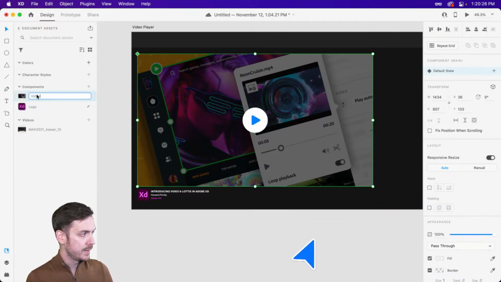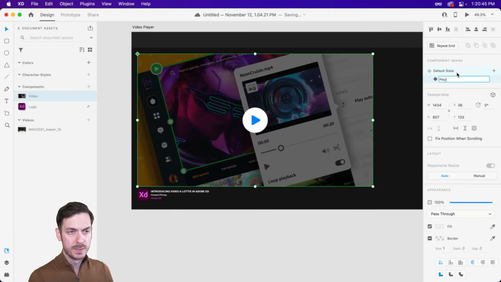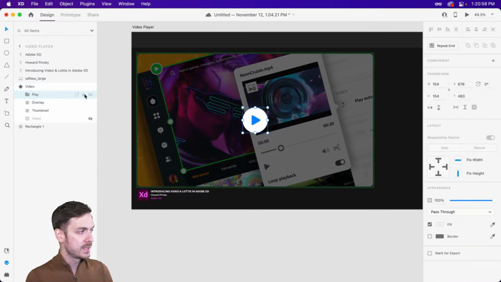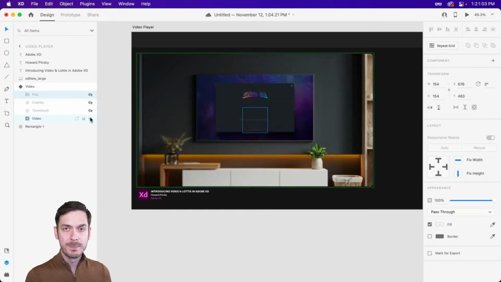So I'm going to name this video. And we've already done the work in setting up our default state. Again, this is the thumbnail with the overlay and the play button. And now we want to transition to our playing state. So within the Properties Inspector, one more time, I'm going to press the plus button and create a new state. And this is going to be called playing. And now what we want to do is change the elements and show the actual video and then hide some of these other elements like the play button and the overlay. So very easily, I'm going to dive in here, hide the play button, hide the overlay, hide the thumbnail, and then bring back that video.